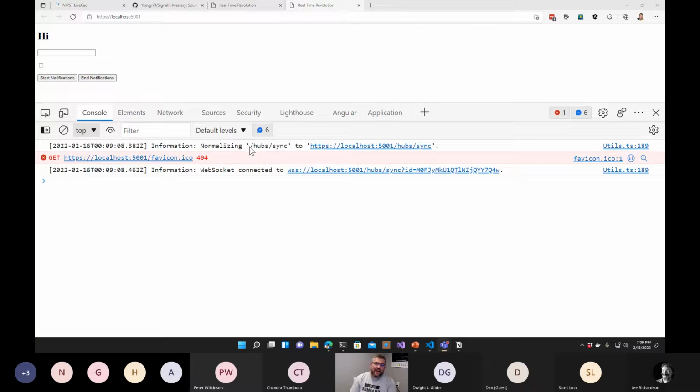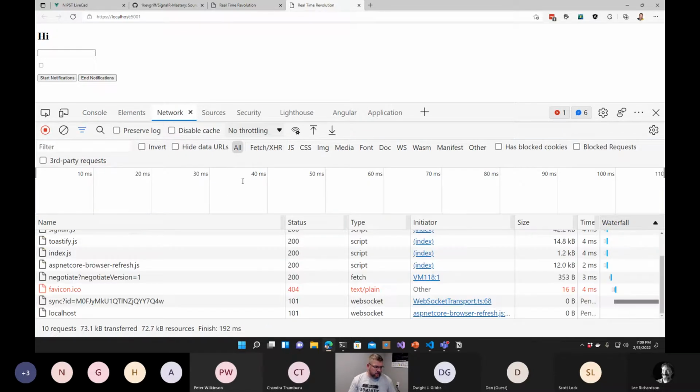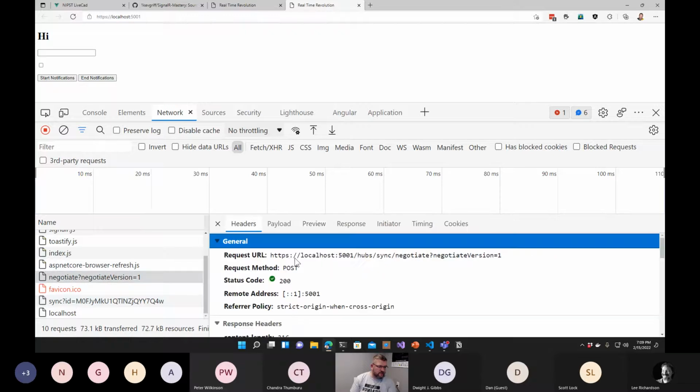SignalR is creating that hub connection builder, and it's normalizing the URL to my local domain. So localhost port 5001 /hubs/sync, and then it's doing a negotiation. If we actually look at the network tab, and if I go to All, we can see down here that there's a call to negotiate, which is the full path, my hub/sync negotiate.